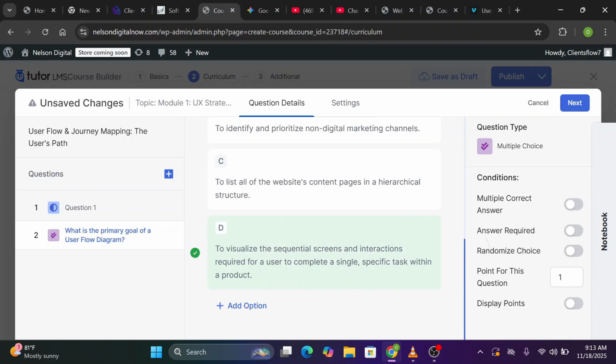Now let me show you how to set up this. Now, since this is single option here, I will leave this like this. For this answer required, I'm going to toggle this on, the right choice. Now, if you want to, toggle this on, point for this question, let's say 3 points. If they get the answer to this question correct, then they gain 3 points. You can display the points if you want to. So this is how to set this up.